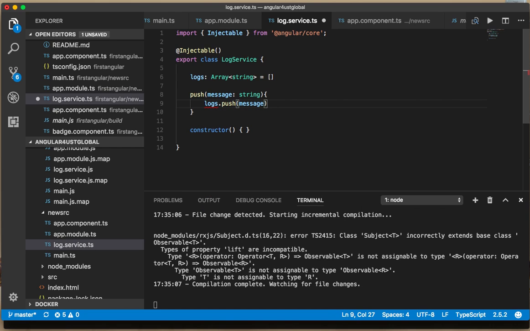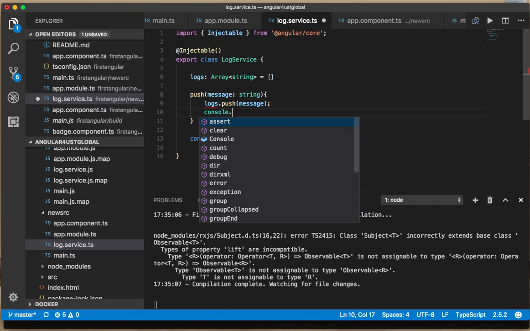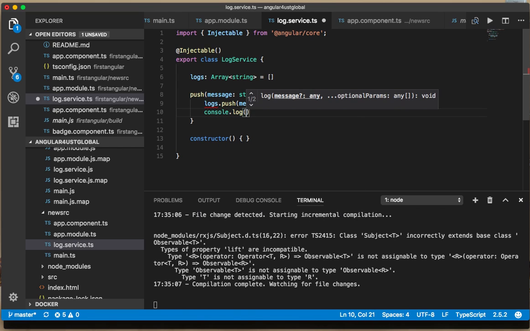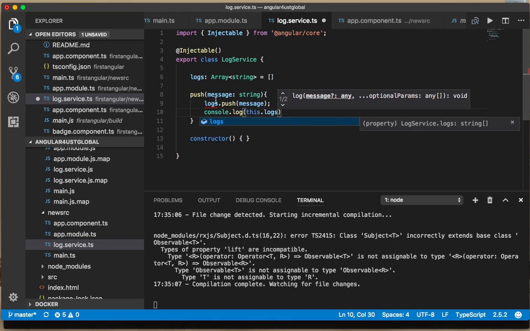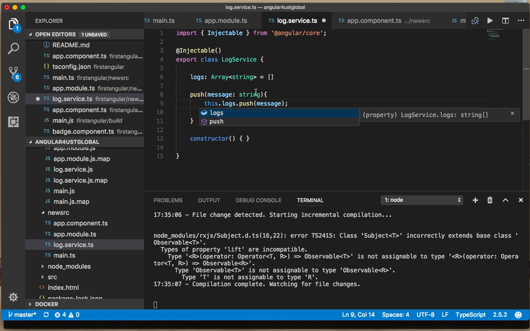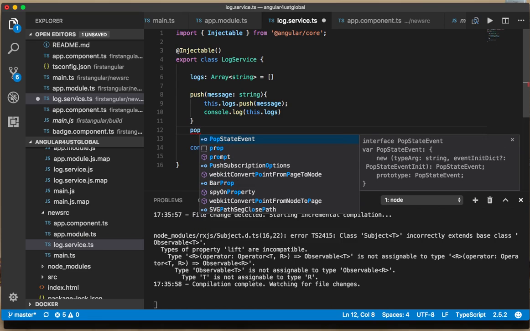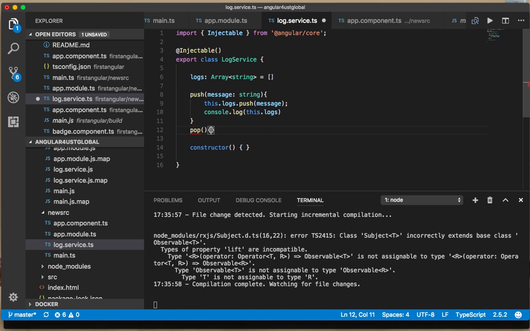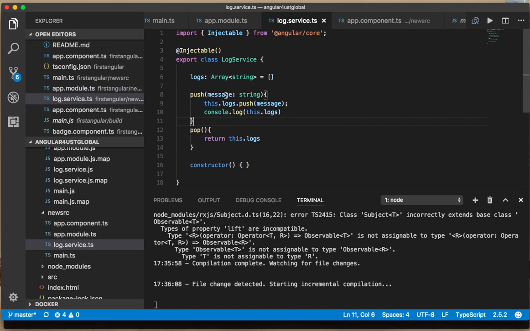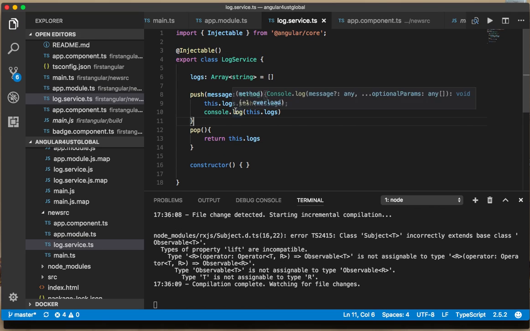And we're going to, at a while, just do console.log, and I think I should always refer to it as this.logs. So this.logs.push, and maybe another method which is pop method, which can return us the this.logs, like so. So we've got a service ready. The purpose is very, very specific. The purpose is to just log the messages.